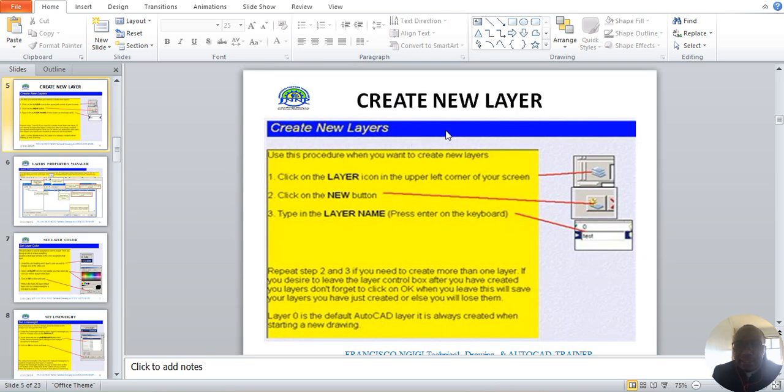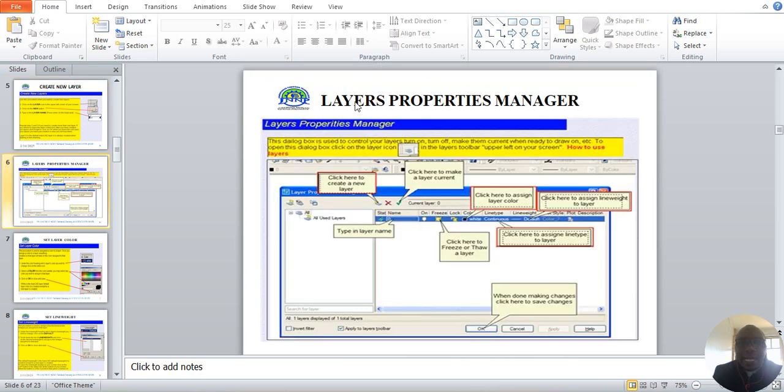How do we create a new layer? There is this icon, and there is this one with a star. This one helps us to go to the section whereby we can create the layers. And then we have here the layer name. Give it a name. So the layer properties manager: this icon creates a new layer, and this icon helps us to create the current layer. Once you click on the new one, you give it a name.